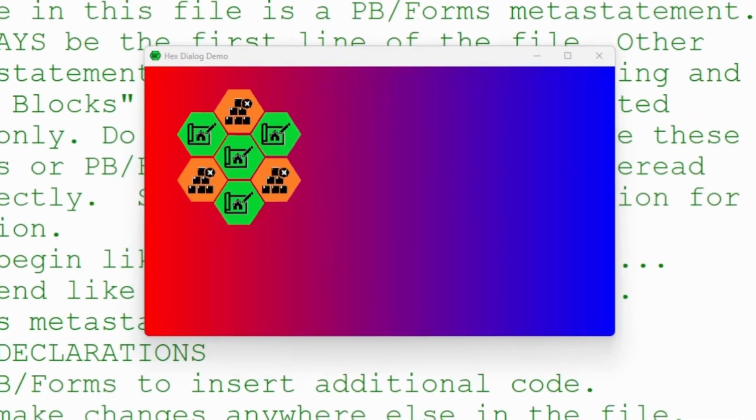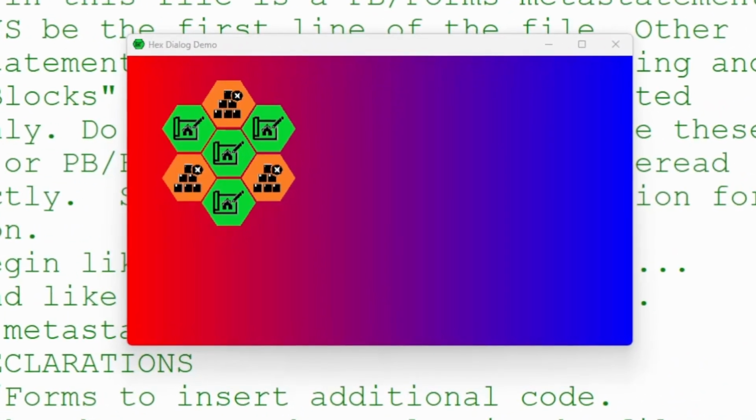This was our application at the end of the last video. We have created a dialog on which we have a graphics control. This graphics control has a gradient fill employed upon it. Additionally, we have added 7 hexagonal buttons. Each of these buttons has 2 functions. If you left-click on a button, it will trigger an event.